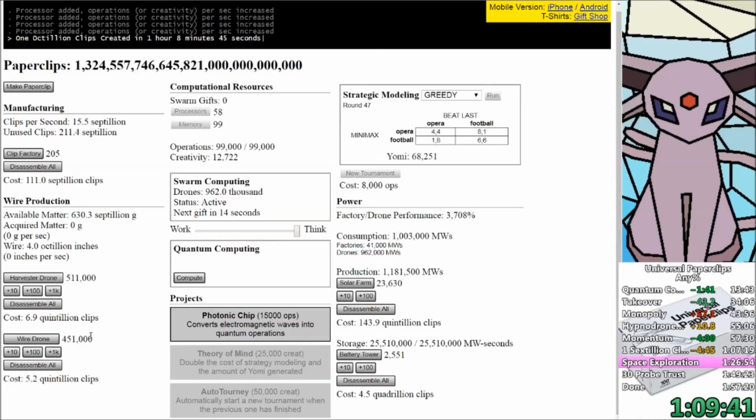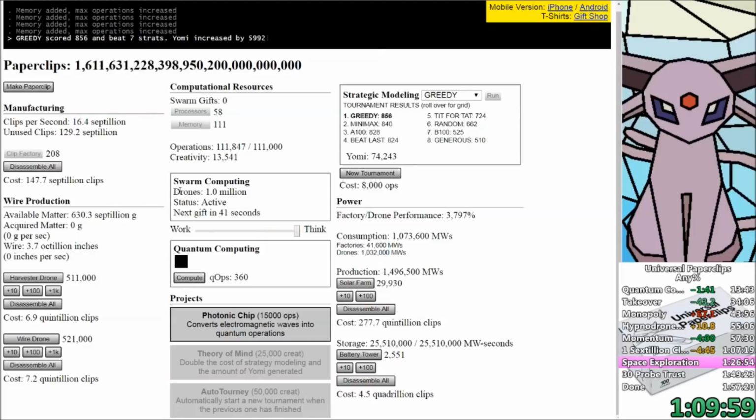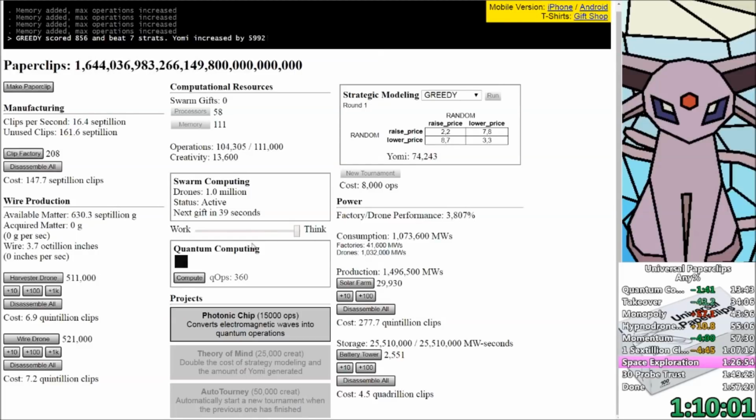And in the meantime, we're still making Yomi. Yomi's very important for phase 3, and I'll explain why when that happens. And creativity is also important. We would like to get theory of mind as fast as possible because that improves our Yomi production. Yomi is very important. Strategic attachment, which is the research that I mentioned earlier, gives you a bonus for picking the winner of a tournament or the second place or third place finisher.